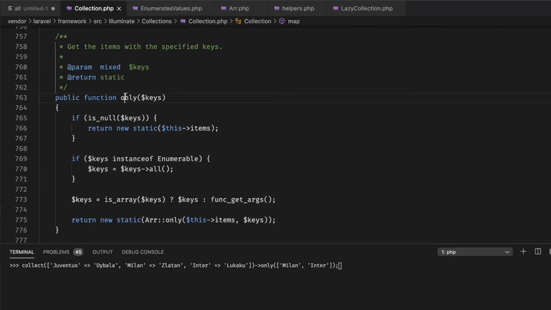The next function is only, and actually we talked about the except method before, and this is the exact opposite. So instead of removing one of the items, this will only give us those items that we named. So you can see here, if we create the collection of these 3 teams and the 3 players, and we only want Milan and Inter, it will only pass us those 2. Whereas except was just the opposite. If we did except Juventus, then it would pass us the other 2.